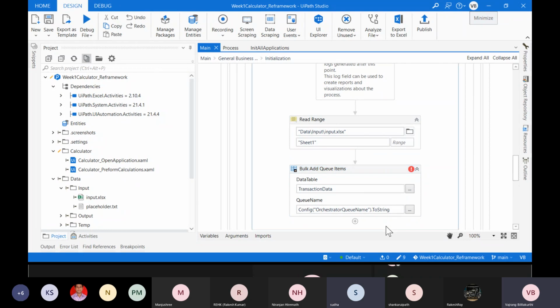Tell me, Sudha. Vajran, if we use the activity Add Queue Item, each and every row will be added as a queue item, right? Correct. If we have 5 rows, it has 5 queue items. Correct. Why are you using Bulk Add Queue Items?